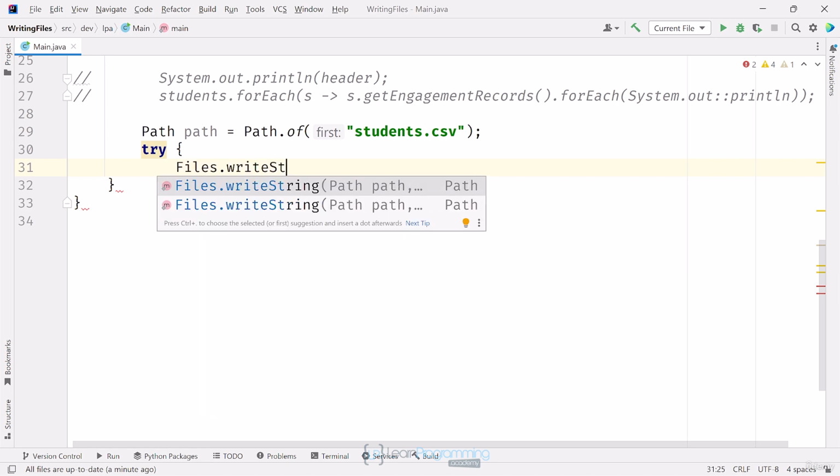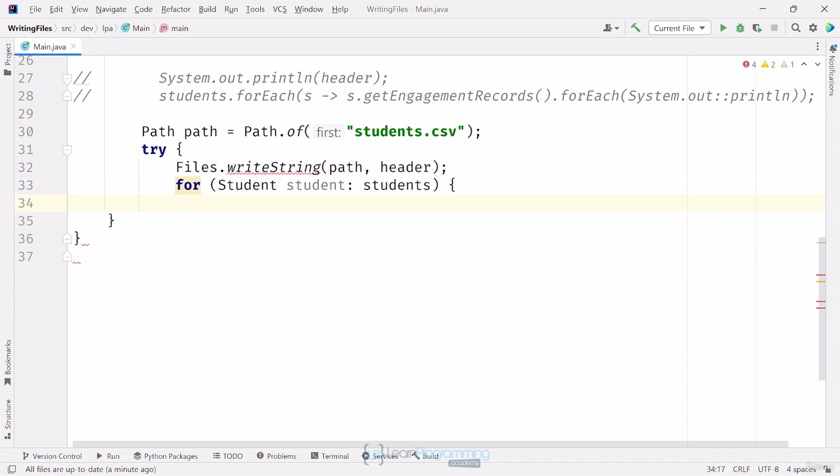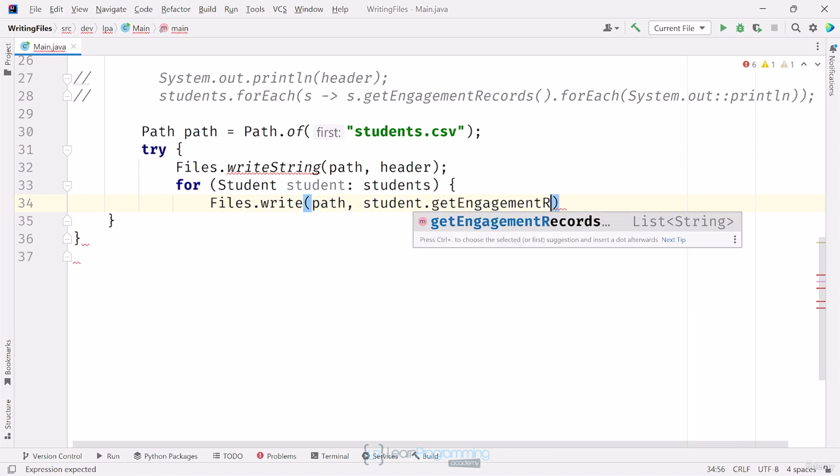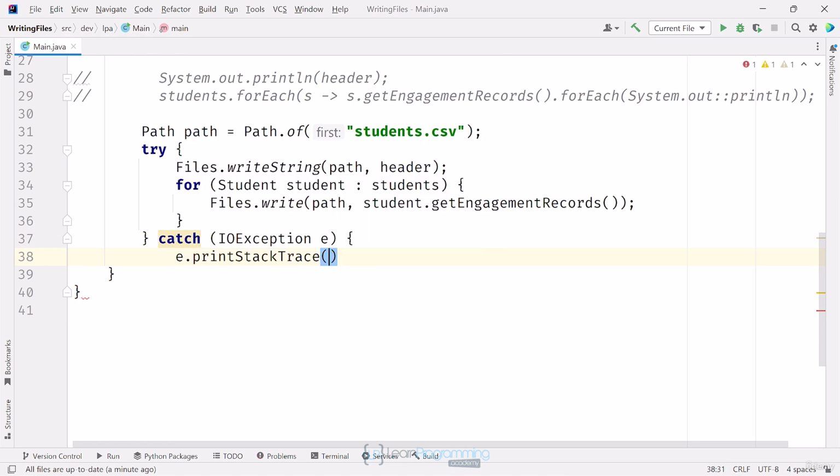Here, I'll call writeString, a static method on the Files class, passing it path and header. I'll loop through my student list. I'll call Files.write this time, which lets me pass an iterable collection. That's my student engagement records. I'll just print any error I get to the console. Okay, this looks reasonable, so I'll run it.